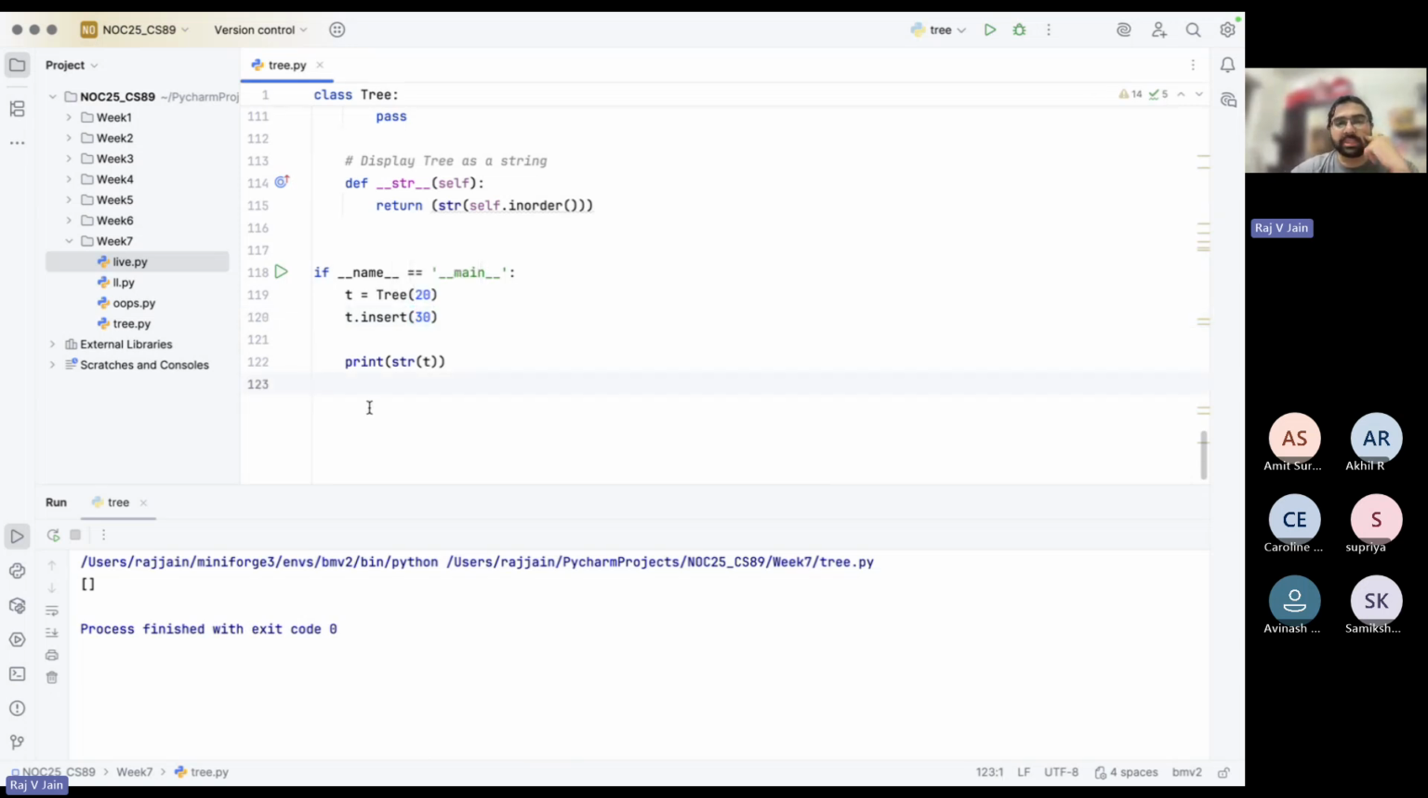Whatever the first element is, that becomes the root, right? So that ends up dividing your tree into two halves. Whatever elements are smaller than 20 will go towards the left, and which are greater will go towards the right of the root.